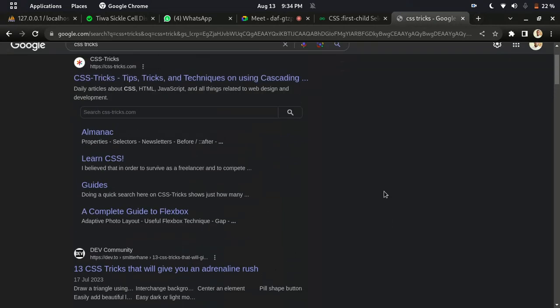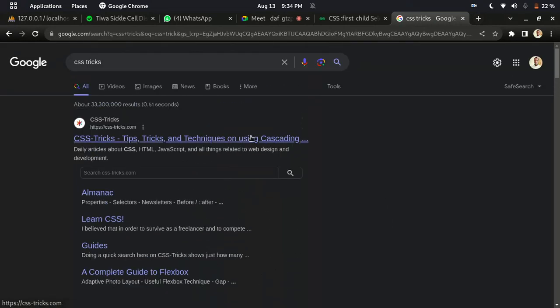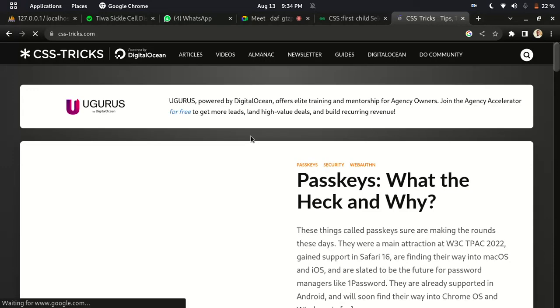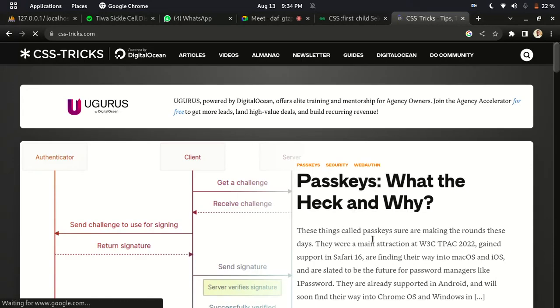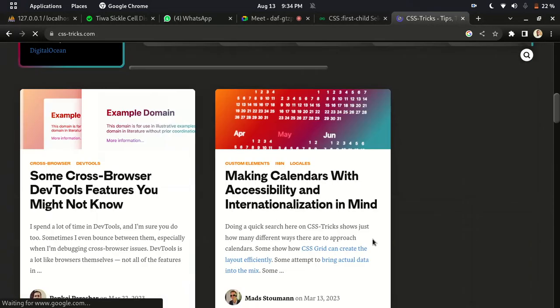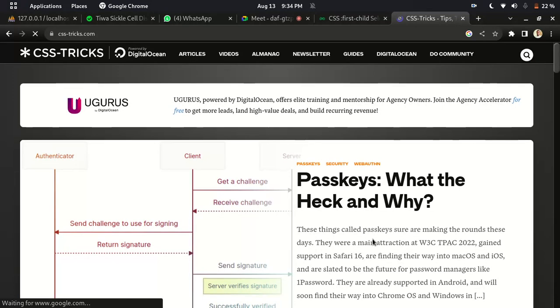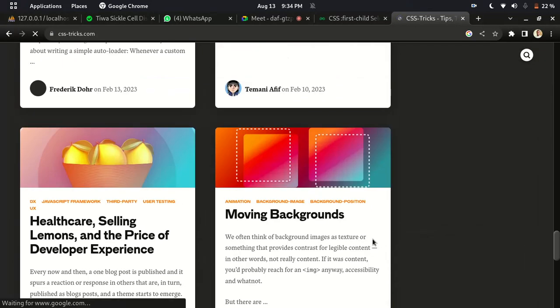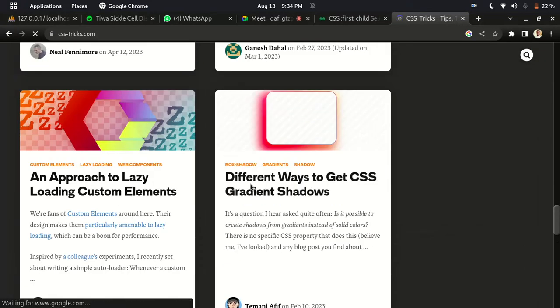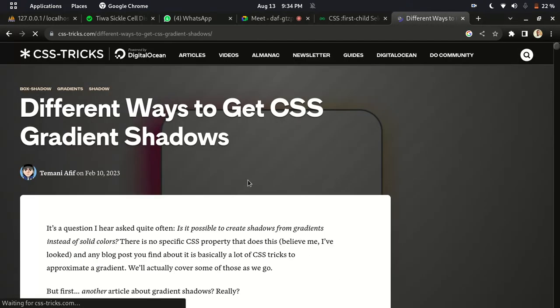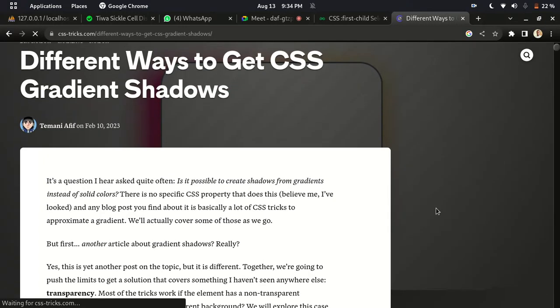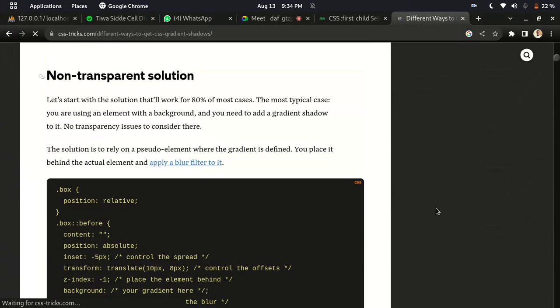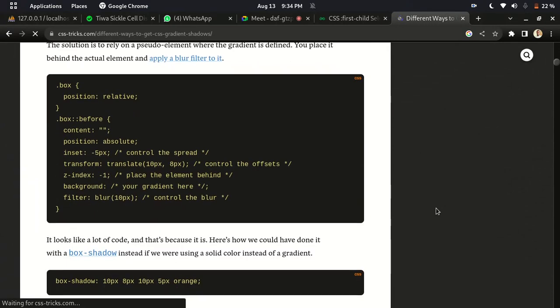Let's check a bit of what they've done so far. See, look at this one. Is this one friendly? This is not novice friendly. This is different ways to get CSS gradient shadow. Intermediate level. At least you must be okay with the foundation before you move here.